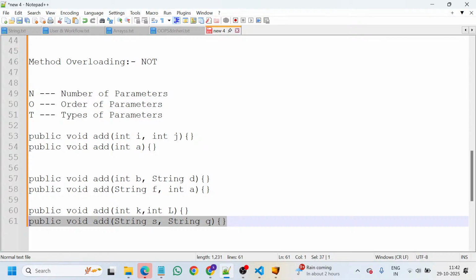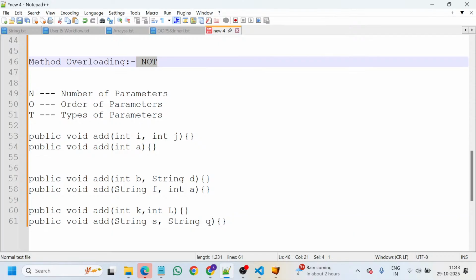And when coming to method overriding, what is meant by method overriding? Let me copy paste the things.